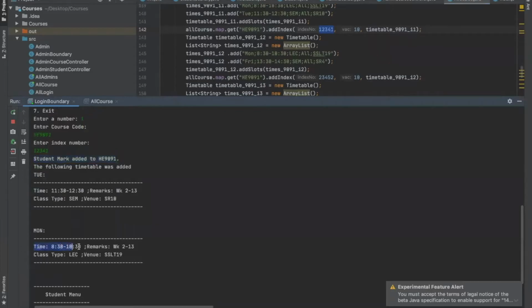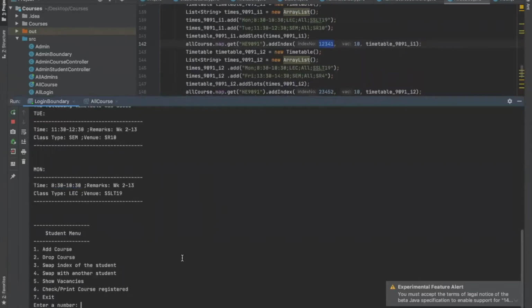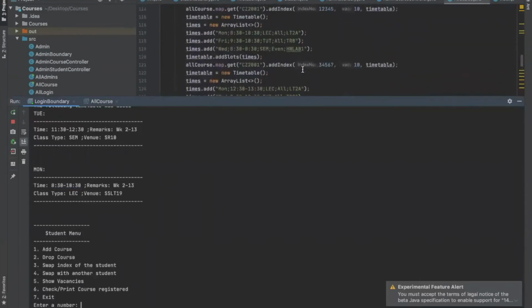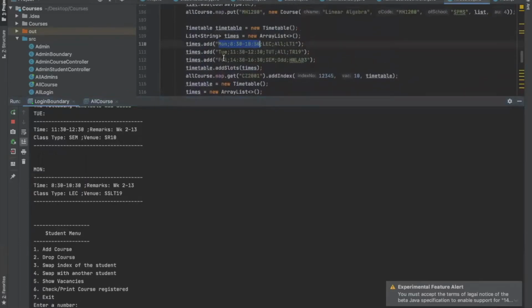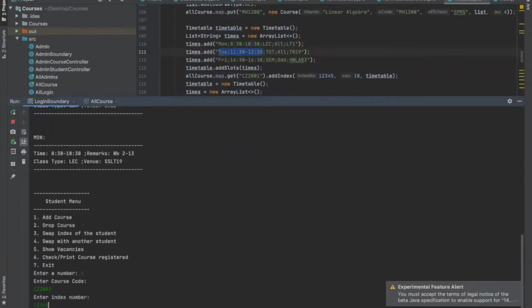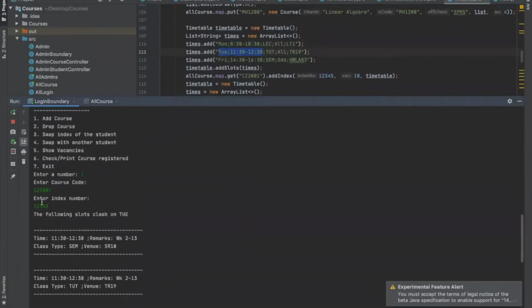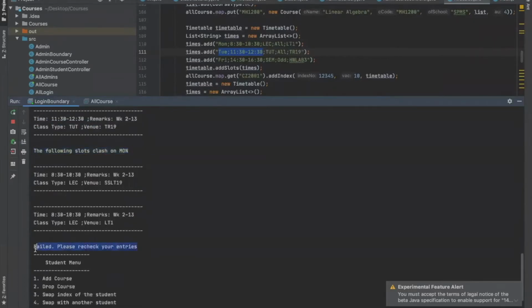We can notice that on Monday we have a time session from 8:30 to 10:30. What if we try to add another course? Let's see. If we try to add CZ2001, which also has a session on Monday and Tuesday, what will happen? The result we get: the following slot clash on Tuesday and the following slot clash on Monday. So we failed to add the new course.